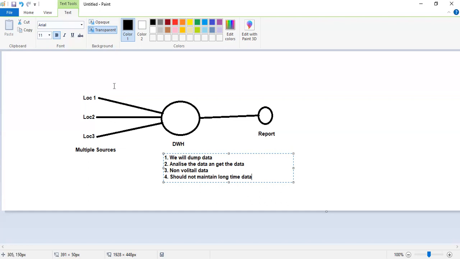So every time the data can change, and that's why these are some of the features the data warehousing has. If the data from this area is changing, then automatically the data warehousing data also changes. And that's why it should not maintain long time data. The size can also increase some days and decrease some days. So that's why I should not maintain any long time data. This is very important.